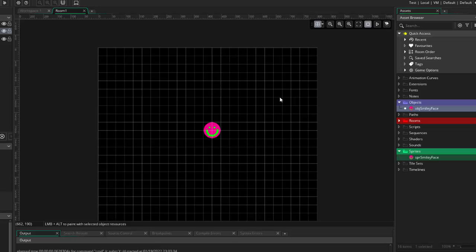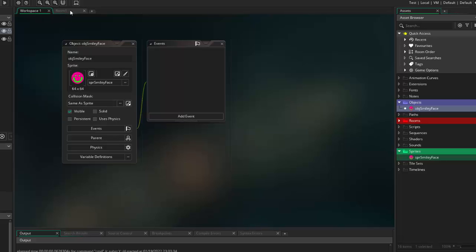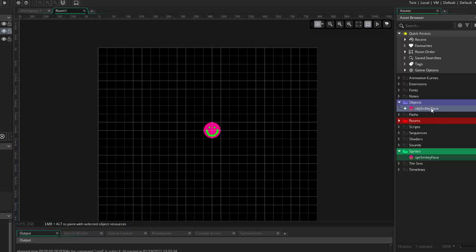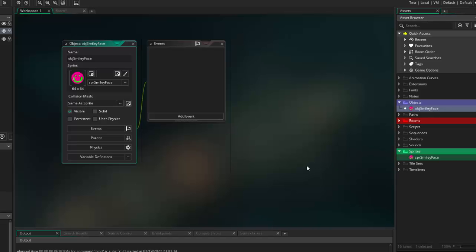All right, so let's go and add those events. So how do we get back to that? Well, there's two ways. You can click on the tab up here to go back to your workspace, or alternatively, you can just double click on OBJ smiley face and it will open it up here in your workspace for you. So let's add an event.